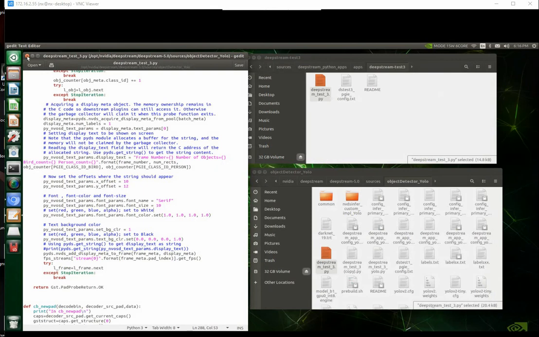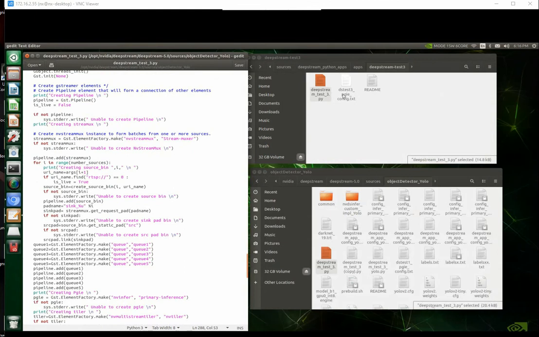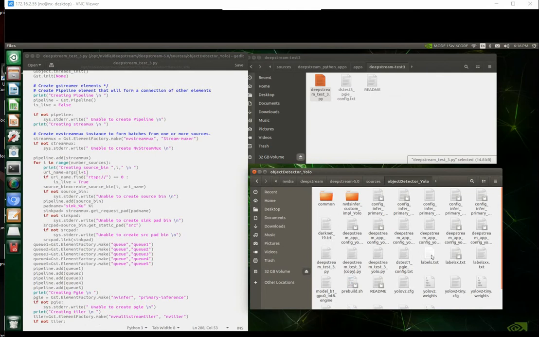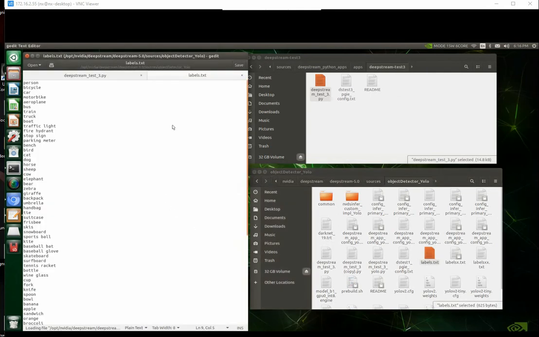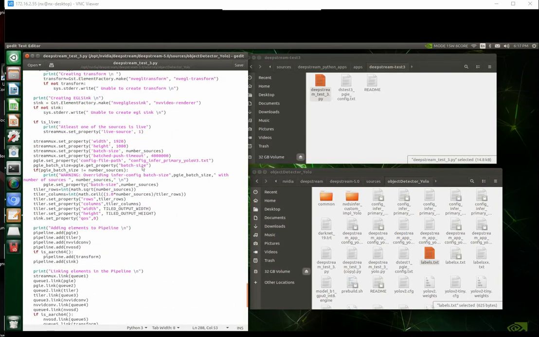The other big modification is this right here. I modified it, and then I threw it in the object detector YOLO folder, this folder right here. The labels are still the same, using everything that's in there. The only thing I really did differently was here: I told it to use the config_infer_primary_yoloV2.txt for the YOLO model. That's basically all you've got to do to get it to run the YOLO model. So I did that, and that's pretty much it.